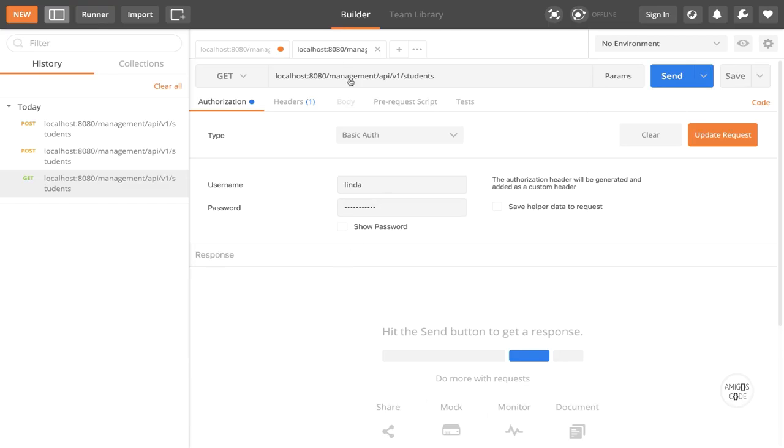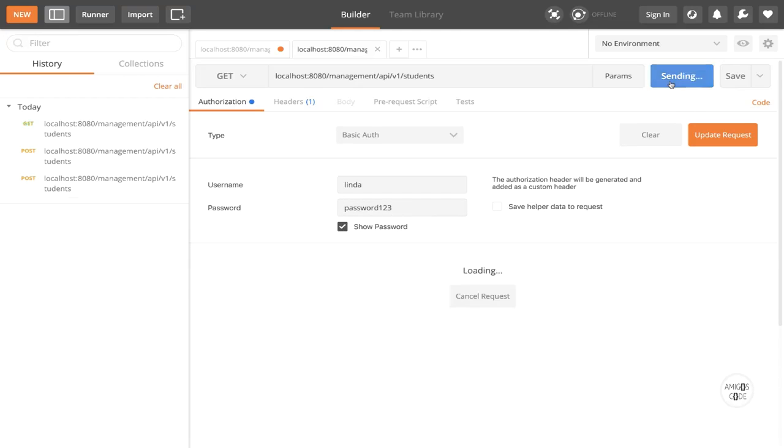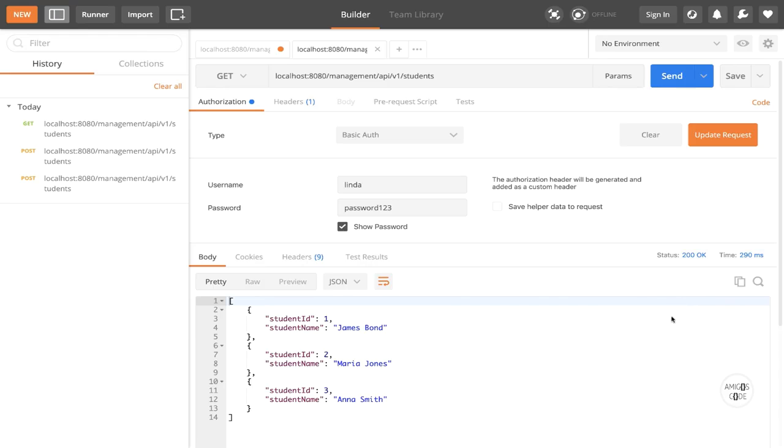So Linda, she's accessing the Management API. And you can see the password is password123. Now, let me go ahead and send this request. And you can see that we have a 200 status code. So this is fine.